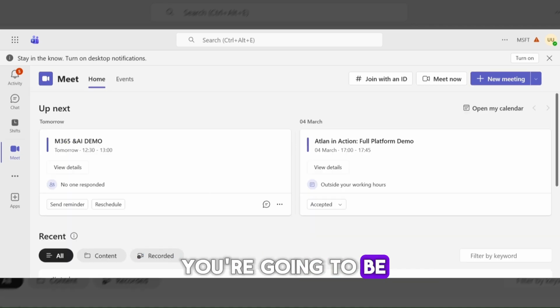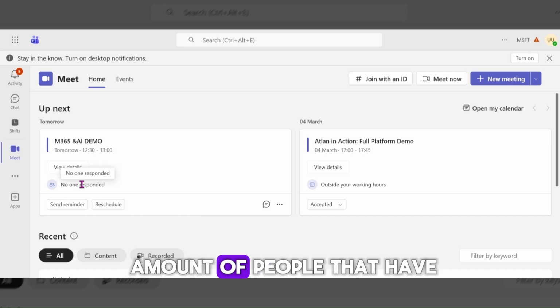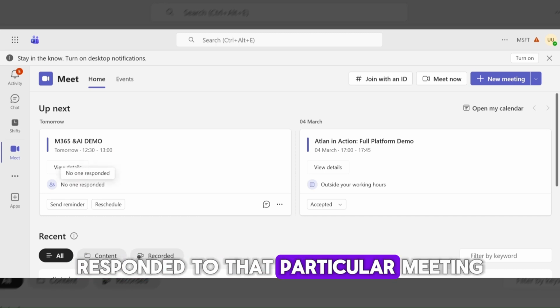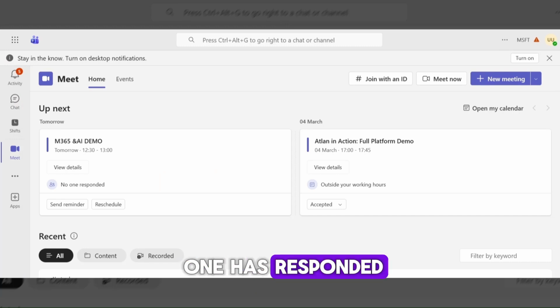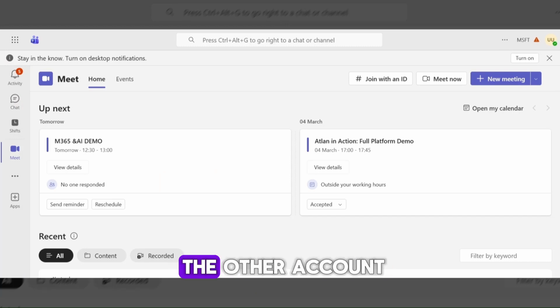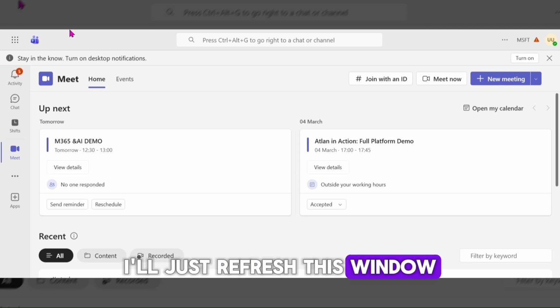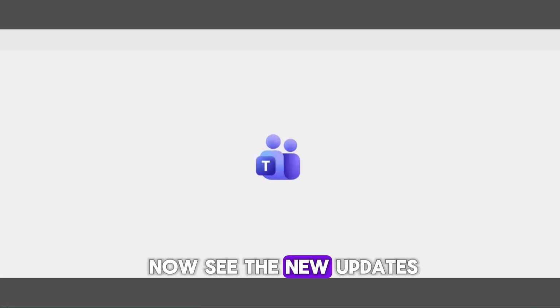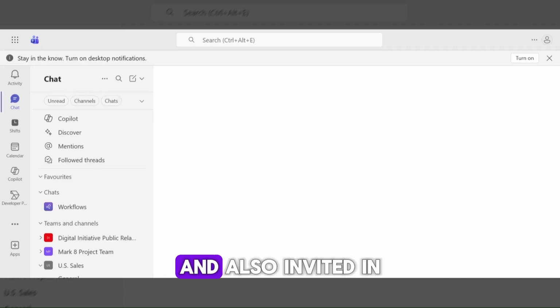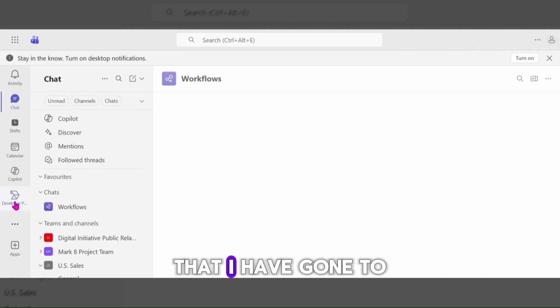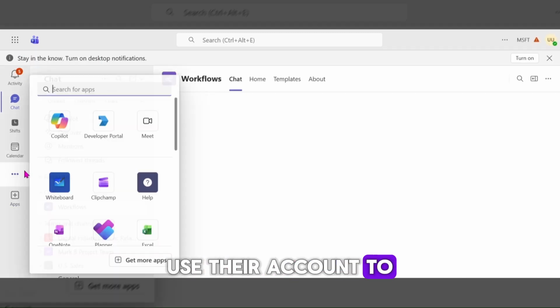The next thing you're going to be able to see is the number of people who have responded to that particular meeting. Within this window, we can see that no one has responded. So let's accept. Let me go to the other account, and I've accepted in the other account. I'll refresh this window so that we can see the new updates based on the other user account that is part of this tenant and was also invited to this meeting.